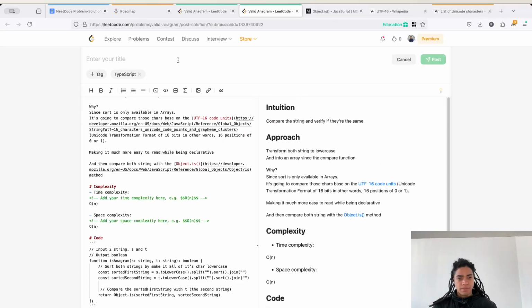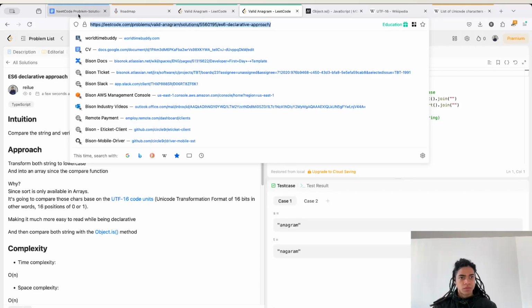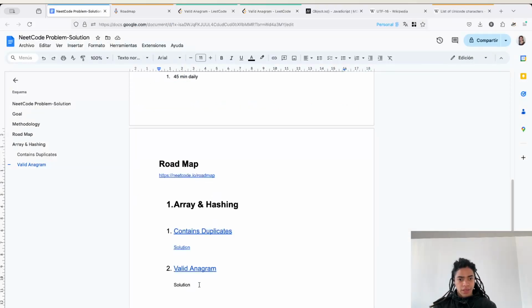Oh, ES6, declarative approach. Using a declarative approach. So the solution is this.